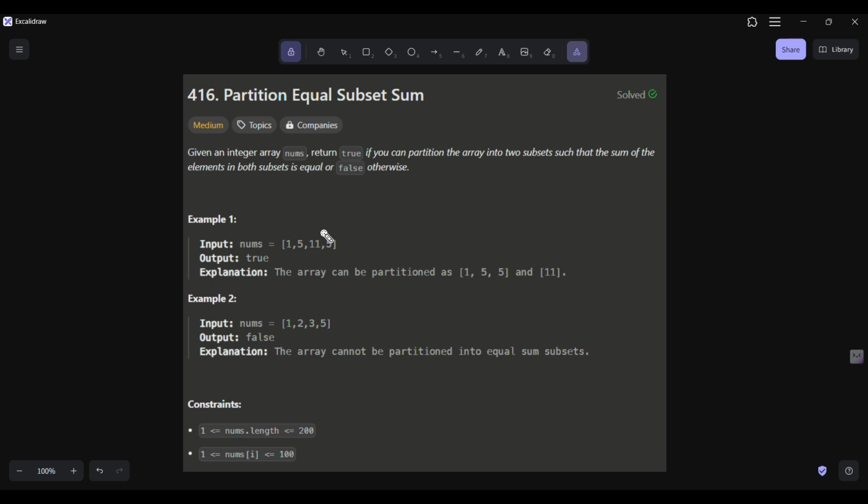Basically, if I just explain the question, we have to partition this array into two equal subsets, and the sum of those subsets should be equal. Like in this example, 1, 5, 5 and 11, you can see these are the two subsets. If you sum this, 1 plus 5 plus 5 gives 11, and here also it gives 11. So that's why their sum is equal. This is basically the question. In this other example you can't break the array into two subsets whose sum is equal.